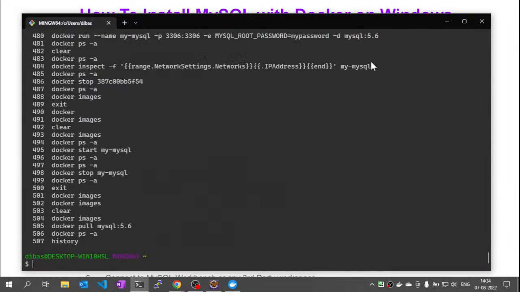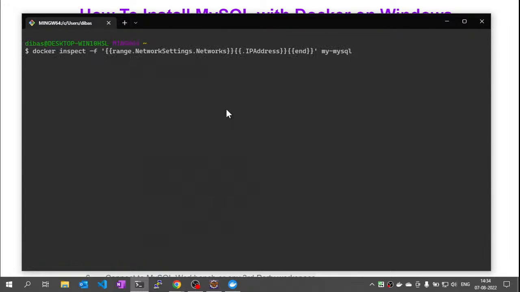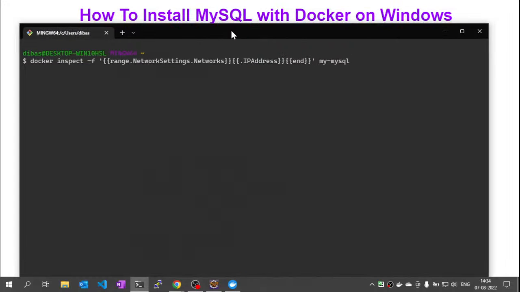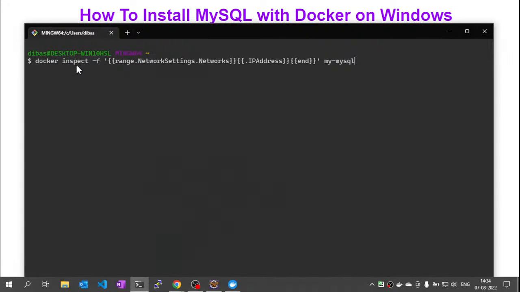So let me go to history and take this command for you. Let me tell you about this. See, docker inspect and dash f. You are finding this keyword: range .NetworkSettings.Networks where IPAddress. That's it, from the MySQL container. You can type this. So what will happen? You will be able to know in which address it's actually running.